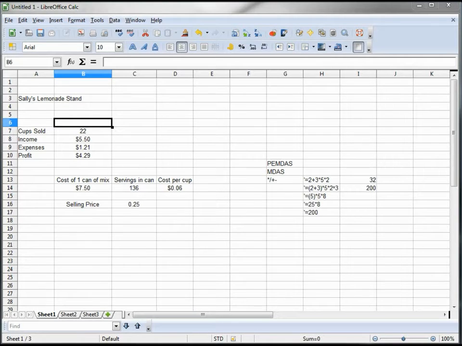Okay, we're back with Sally's Lemonade Stand, and what happened here, we calculated our profit for Monday. We want to do it for the rest of the week. Instead of typing Tuesday here, I'm going to go to this corner. You see how my cursor goes from the arrow to a little plus sign? And if I drag that over, we see Tuesday, Wednesday, Thursday, Friday. So that's a quick handy thing to do to get the days of the week.